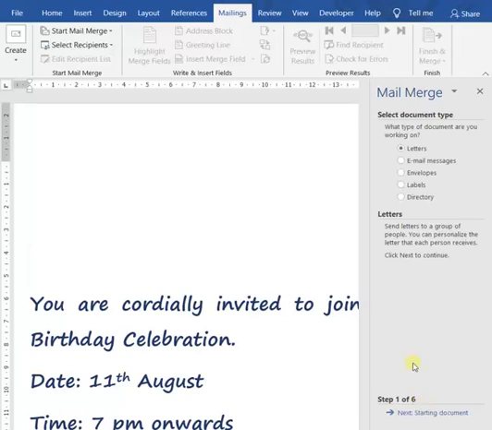First step is select document type. We can select envelopes, email messages, letters. If we want to create envelopes, we can select envelopes. Generally these are not required. We just write letters. So letters is already selected. That's okay. We go to the next. Click here to go to the next step.